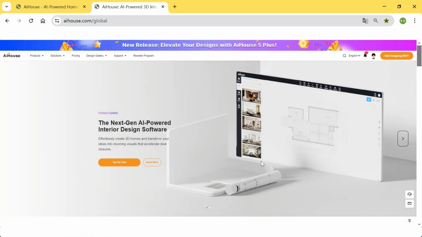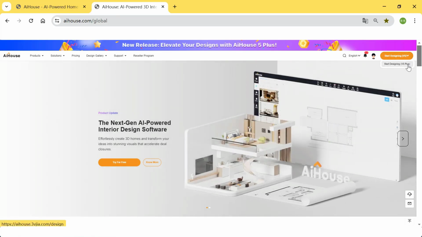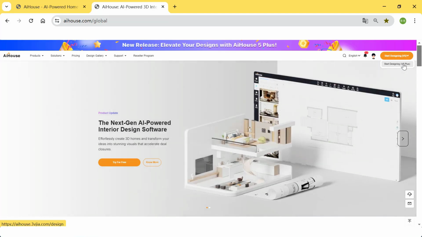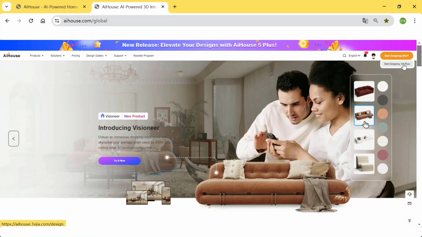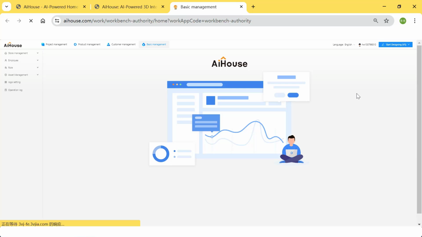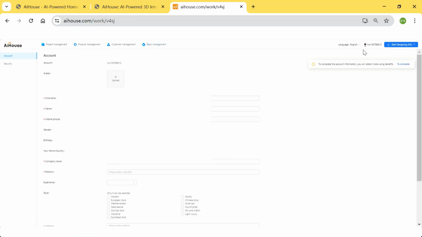Then at the upper right corner, you can start your designs through this button. You can go to our V5 Plus to enjoy our newly launched version. Also, if you want to fulfill your personal account info, you can come to this profile photo and click the settings. Then go into the upper right corner again and find this one and click the settings again. And in here, you can fulfill your account info.